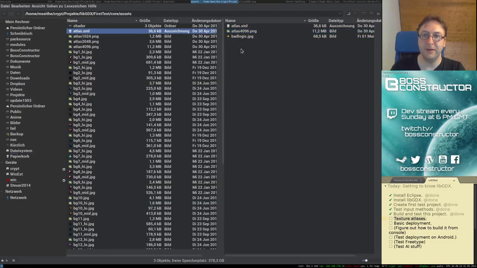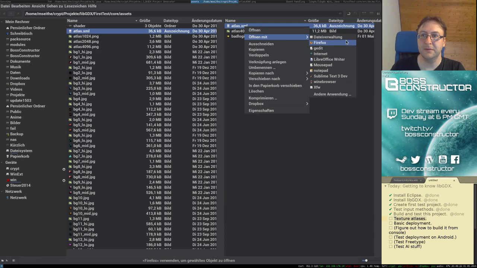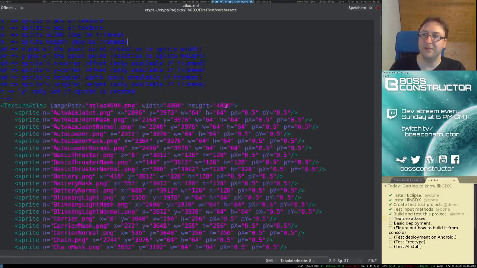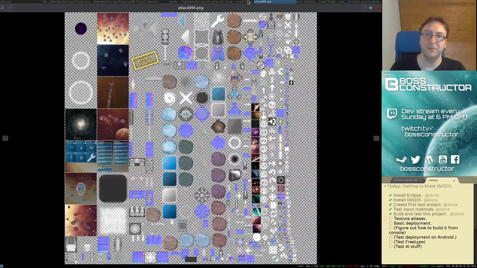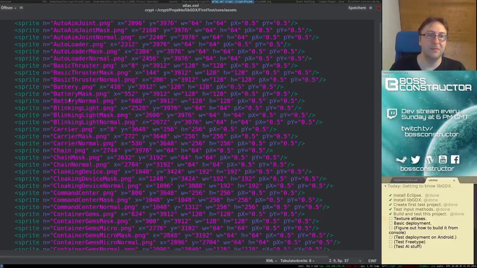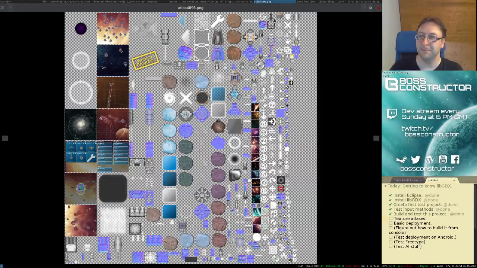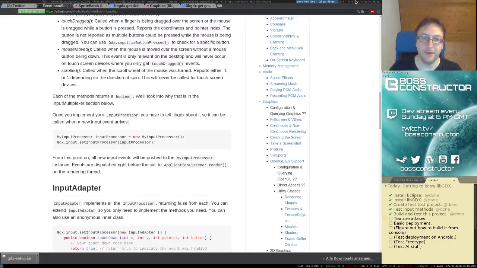And the second file which we have here is the atlas. Let's open it. It is an XML description of all the textures in this atlas. So for example, where is the battery PNG packed? It is at this position, it is this size, and so on. Good. Yeah, and what I'm hoping is that libGDX will just read this stuff and handle it conveniently. Okay.